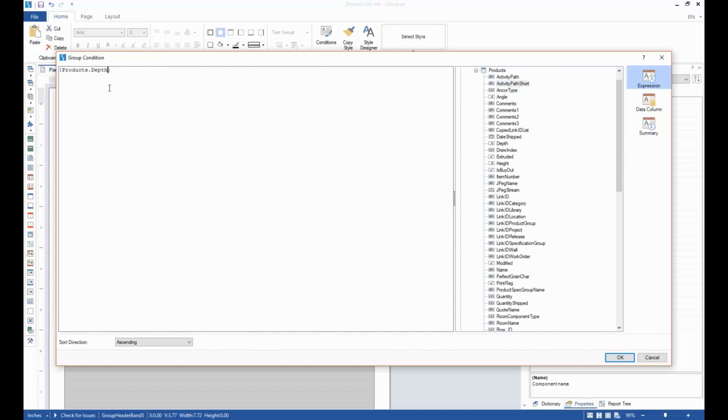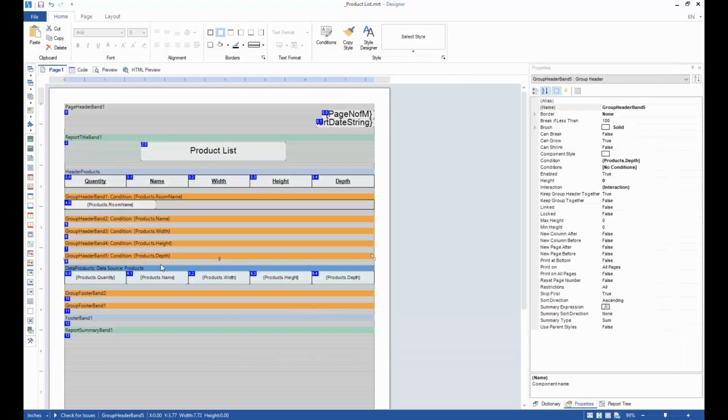As you can tell here, this is the same kind of expressions that we were writing in the last session. So here we're just using one grouping condition. But as you get more and more experience, you can start using more complicated expressions to get some different types of groupings down. Expressions are really the building block of the entire reporting, along with data bands. So now we have our name, width, height, and depth.